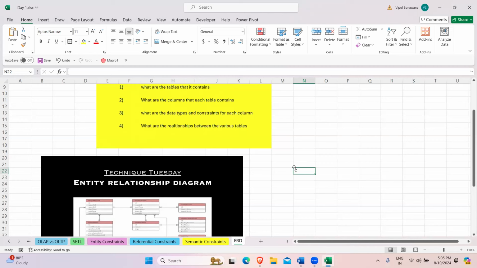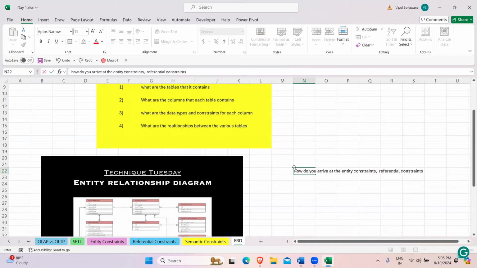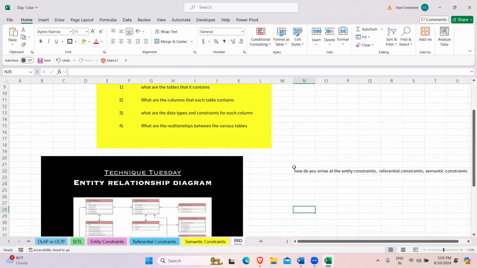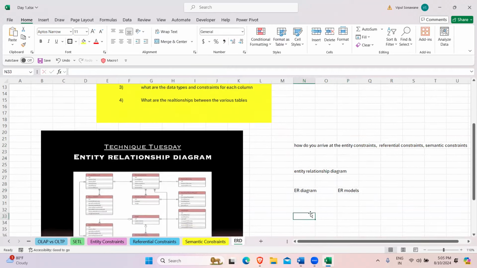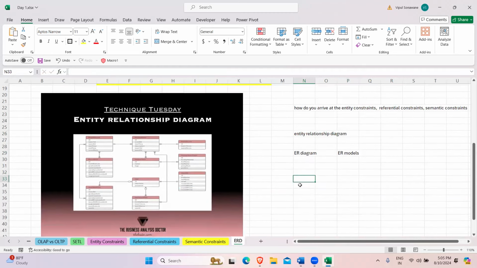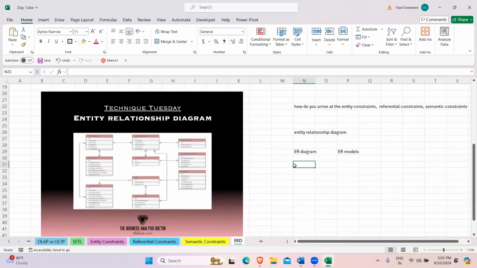So the question is, how do you arrive at the entity constraints, referential constraints, and semantic constraints? We are going to be using a specific modeling technique called the entity relationship diagram, also abbreviated as ER diagram or ER model. We will use those concepts to understand how you represent the database design in the form of pictures and visual icons.